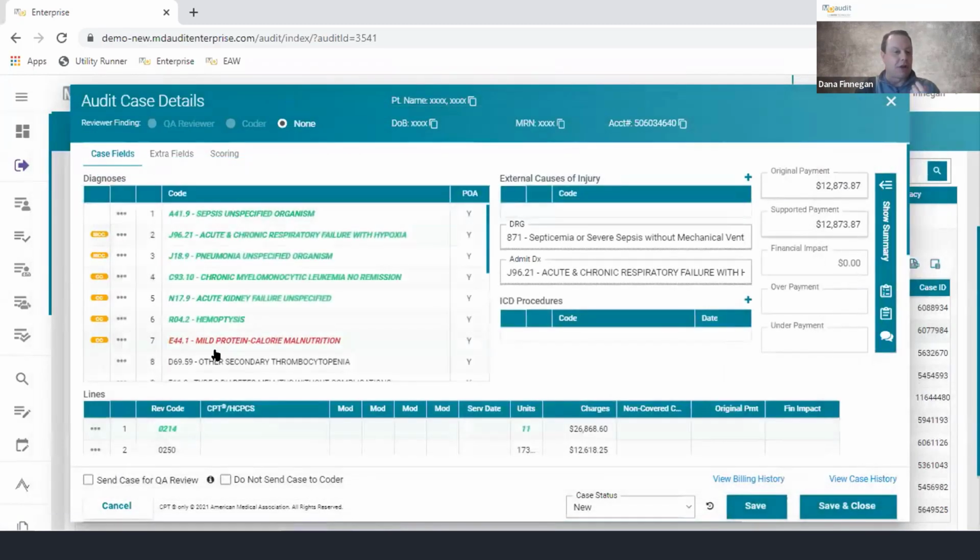But essentially, I've gone and I've disagreed with that diagnosis code. I've changed it to what I want it to be, and now the system is going to send it off to the coder for review.